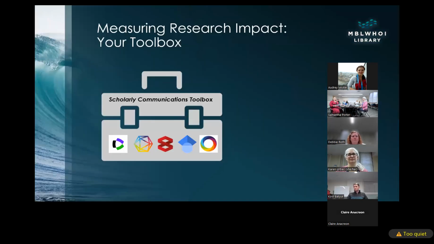So, the bad news is that there's no one tool or resource that solves all of our needs for identifying, measuring, and tracking research output.